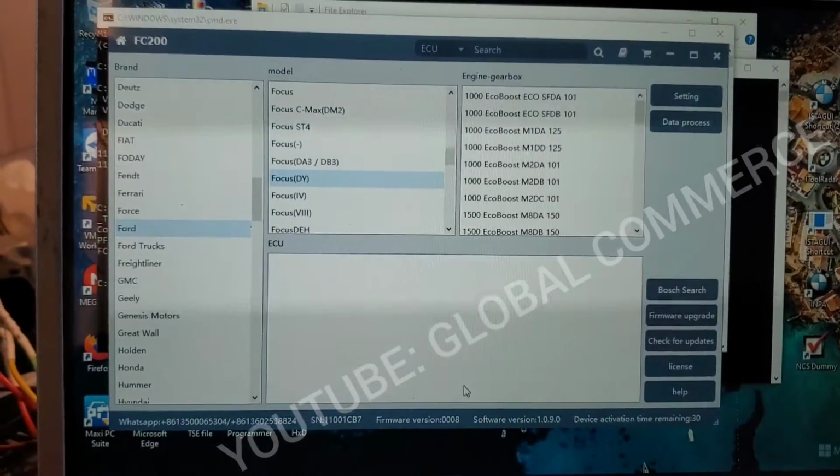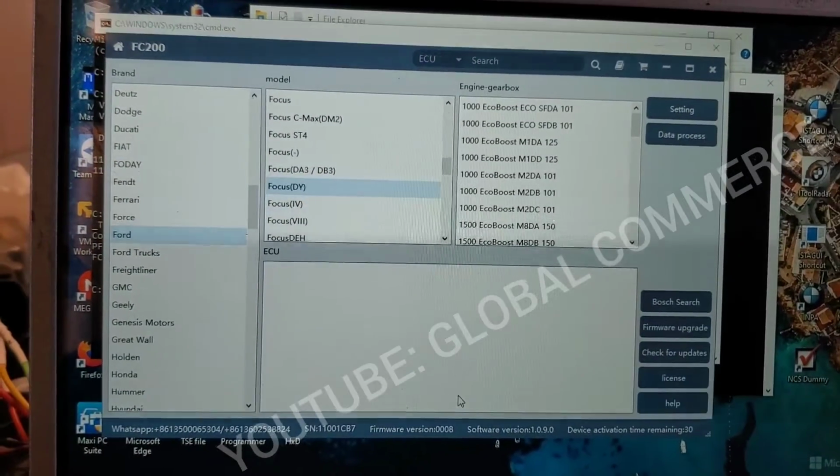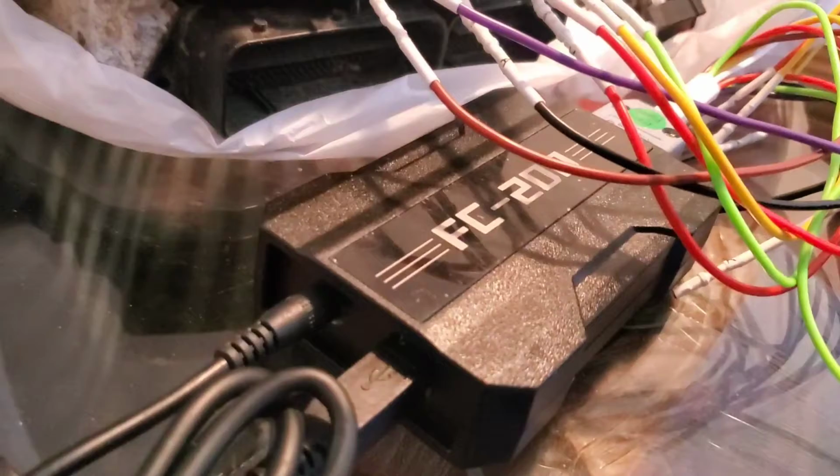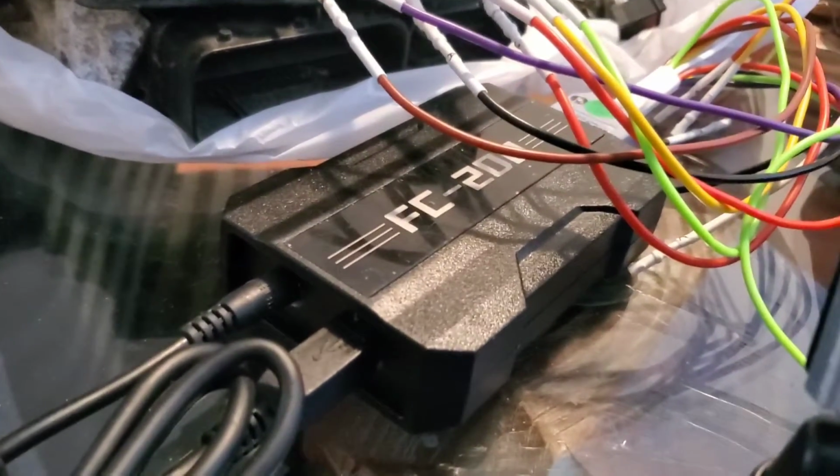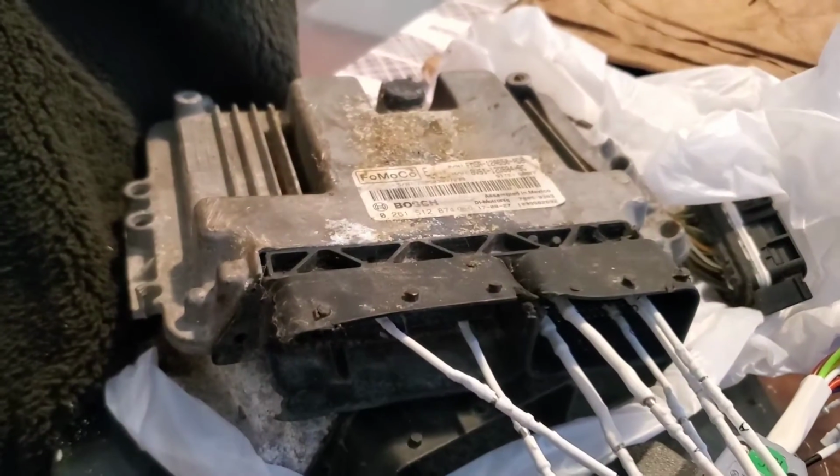All right, guys, this is a quick video to demonstrate the FC-200. We're going to go ahead and attempt to clone a damaged ECU.